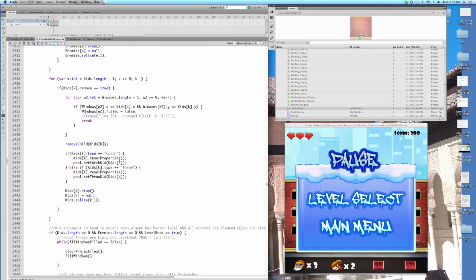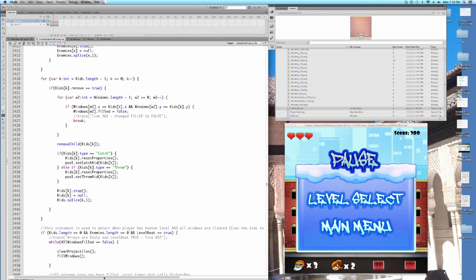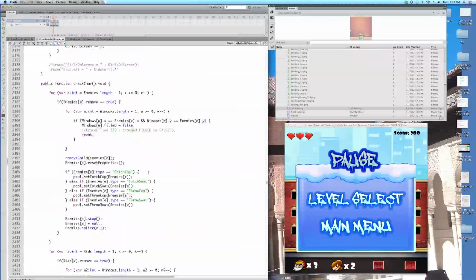For checking whether the level was B and then the windows are cleared, it's kind of for playing an animation. But the important part is this function. Just like what it's named, it checks all the characters to see what state they're in and what needs to be done because of that. So first here, looping through the enemies. And I use a simple Boolean property, true or false, to see whether the enemy needs to be removed.